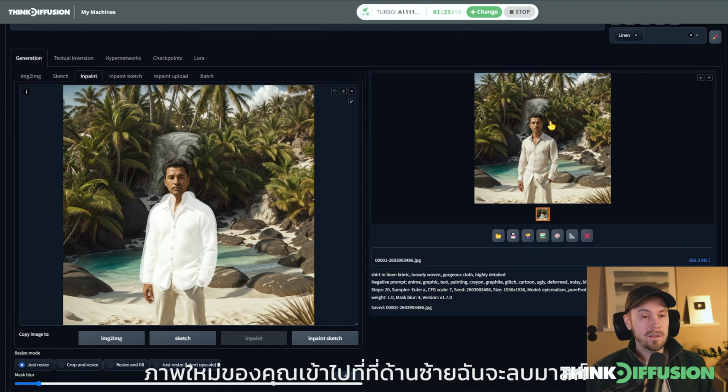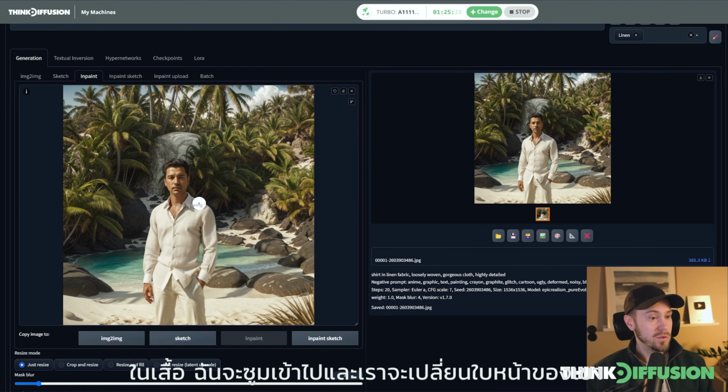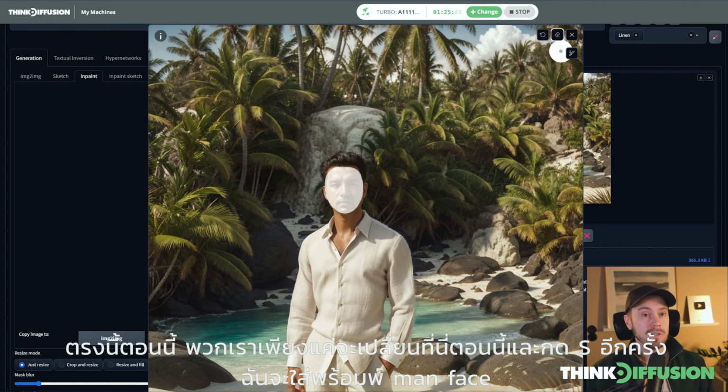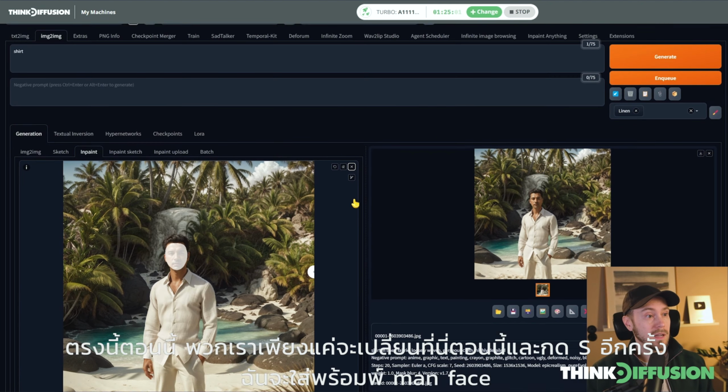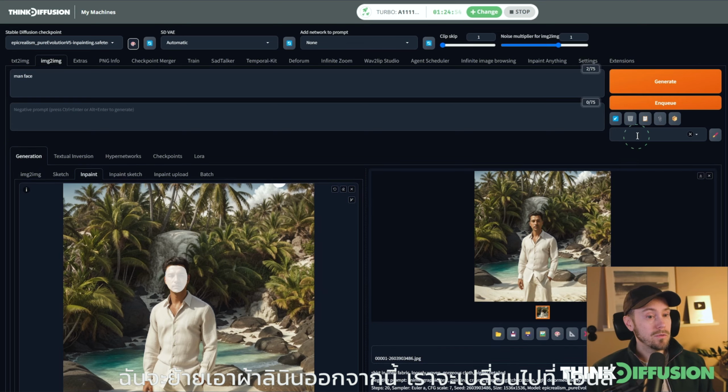Now remember to drag your new image into the left one. We're going to remove the part where we made the change to the shirt. We're going to zoom in, and we're actually going to change his face now. We're just going to press S again. I'm going to say man face. I'm going to remove the linen here.